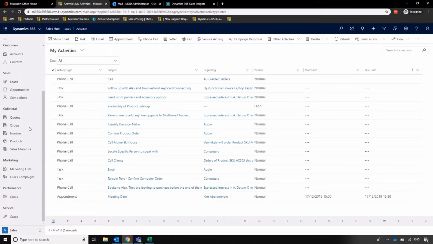Moving a little bit further down, we've got collateral, quotes, orders and invoices, pretty self-explanatory. And then we've got products, sales literature, marketing lists, quick campaigns, and some more advanced elements here. It's worth noting that not all of these are available in the base level licensing. So Dynamics 365 for Sales Professional won't include competitors, products, marketing lists, and goals. It will just contain the basics. But to be fair, a lot of our clients don't tend to use some of the advanced capability, and there is, of course, an upgrade path to the enterprise version if you'd like to use it.